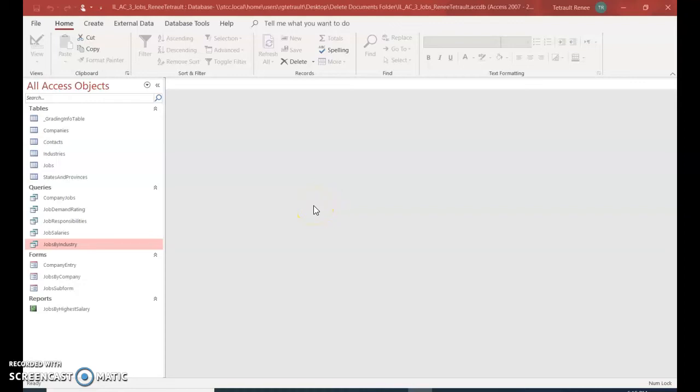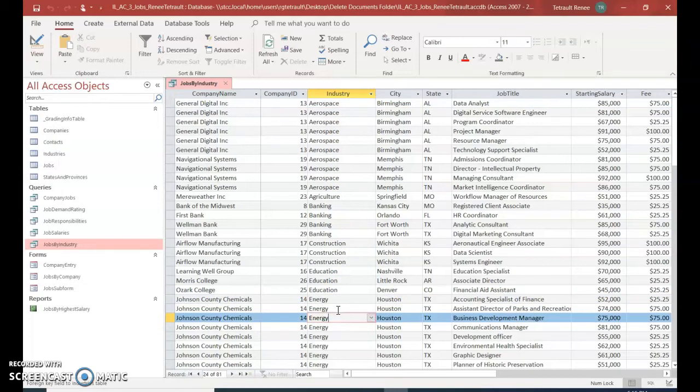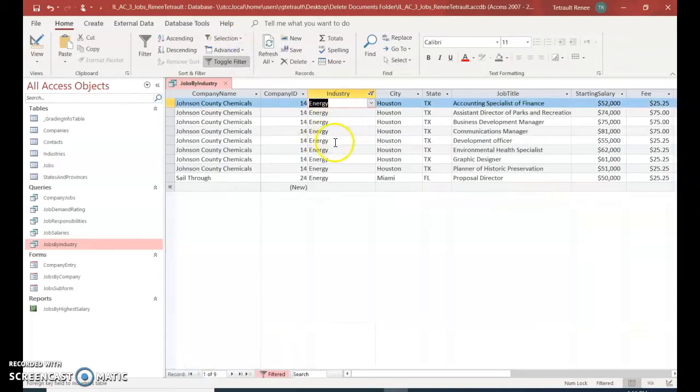Part 2 of Access Module 3, we're on Filter Data. This time we're going to open a query, Jobs by Industry, in Datasheet View, and then under the column title Industry, click in any Energy, it doesn't matter which one you click, and then click the Selection button in the Sort and Filter group, and then choose Equals Energy, and you have just the records that have to do with the industry field Energy.